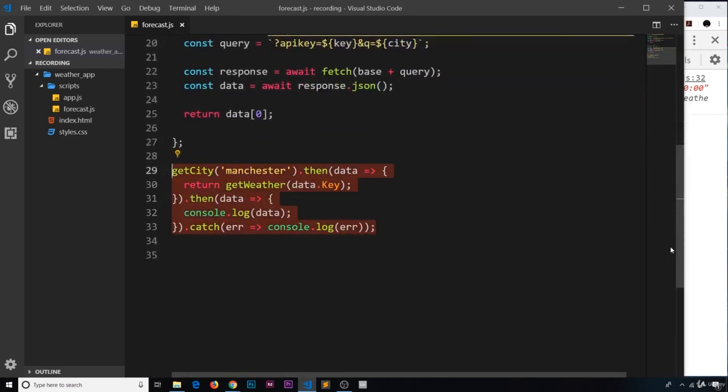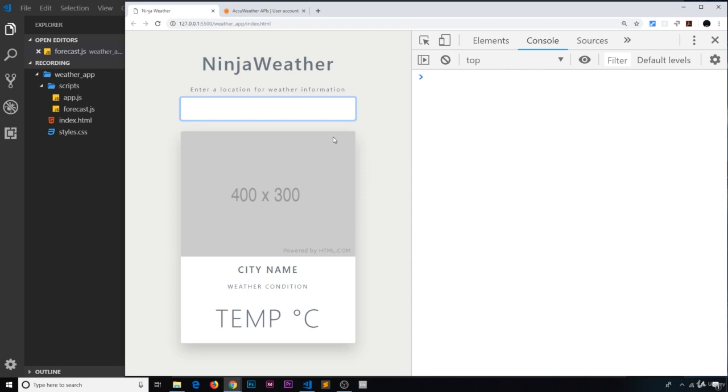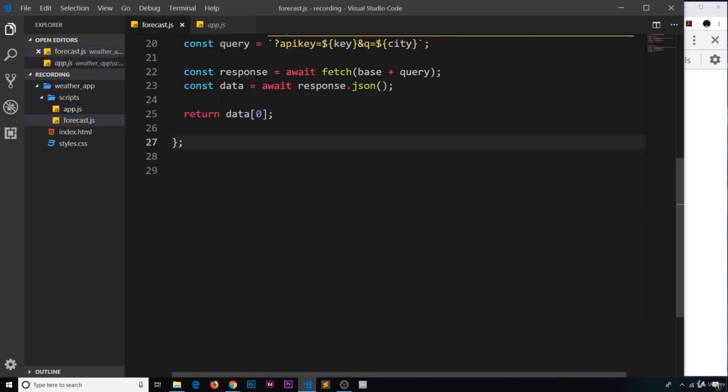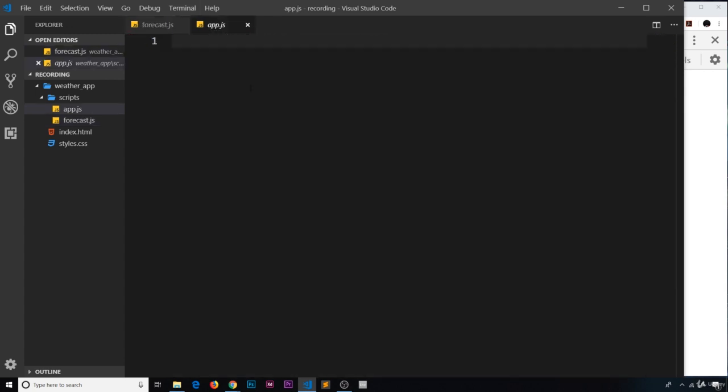I'm going to come down to the bottom, and this stuff where we tested these out I'm going to now delete, because what I want to do now is actually hook up this form right here so that when a user types in some kind of location like Manchester or London or New York, we're going to take that value and make the request with that. So let's go now to our app.js, because this is where we're going to do all kinds of DOM manipulation and event handling. Forecast.js is for interacting with the APIs, and app.js is for DOM manipulation.